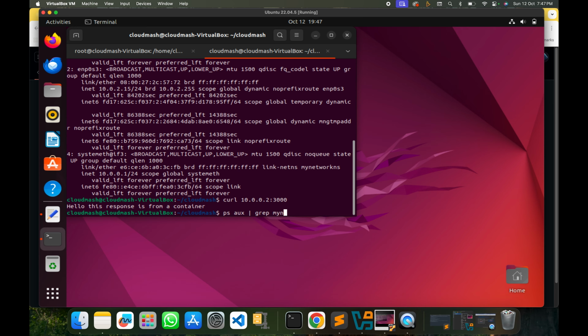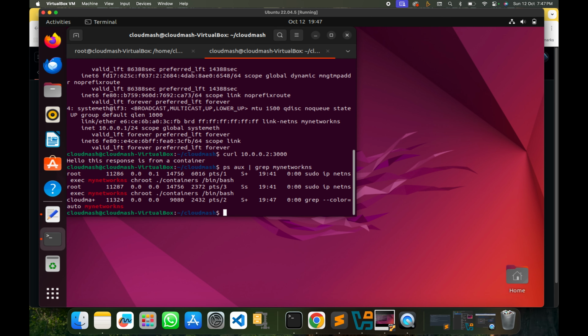I will look for the network namespace that I have just created. This one is the sudo process, the first one. The second one is my actual network namespace process, and this one is the grep command process. So this 11287 is basically my process. So let's list processes 11287.